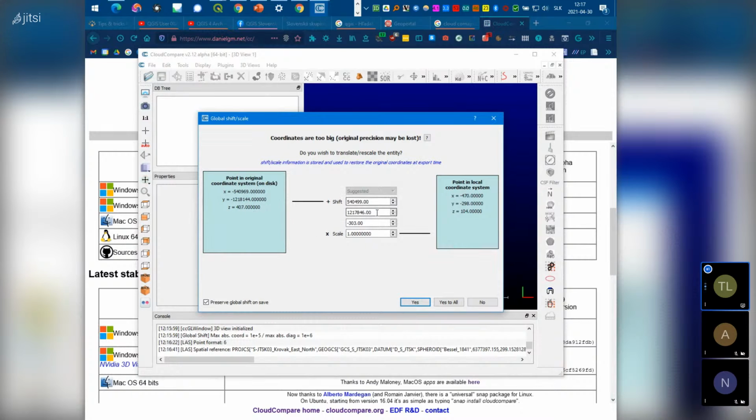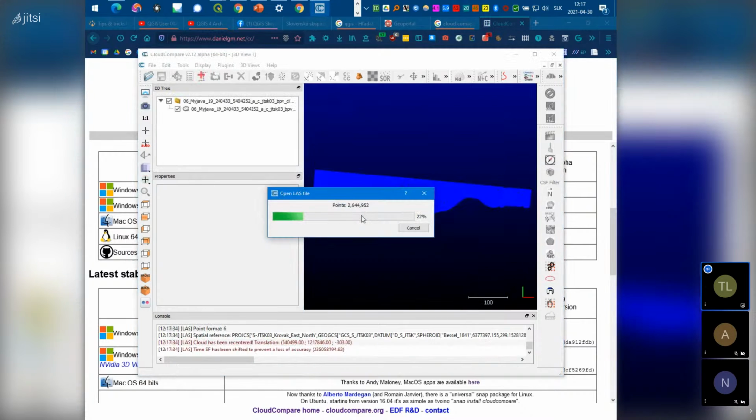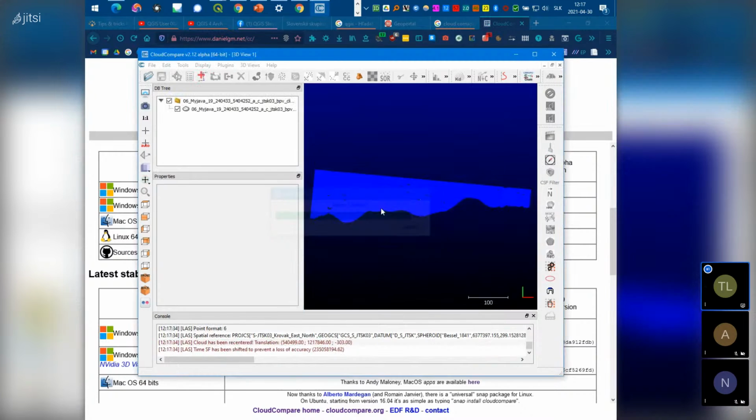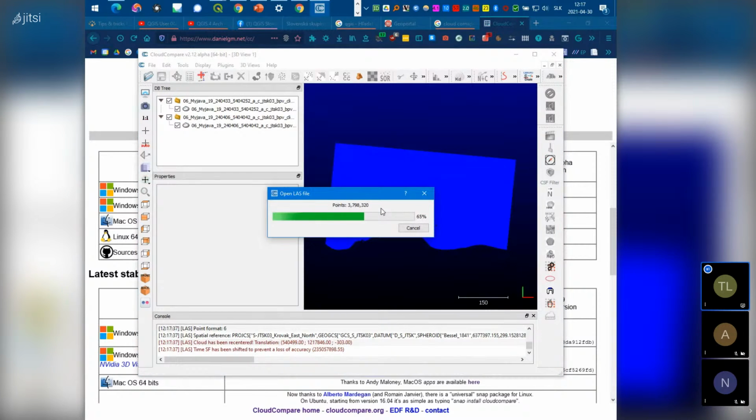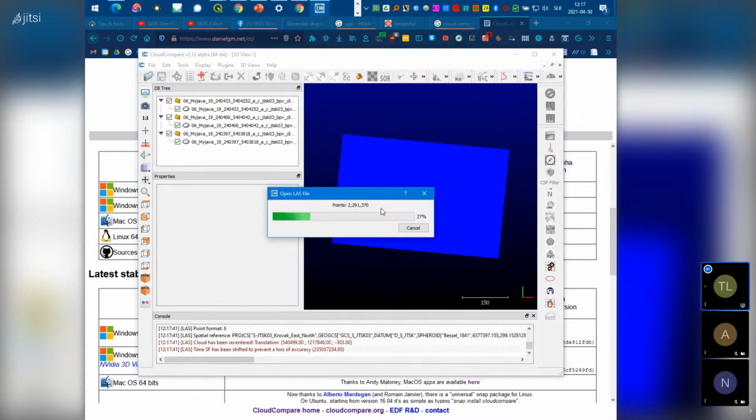So it will advise you to make the shift to the local coordinate system. And it is really safe because you can do everything in the local coordinate system. And if you re-export the results, it will automatically put back those offsets. So my advice is just hit the yes and yes all. Okay. We will wait a little bit. I hope not so much.